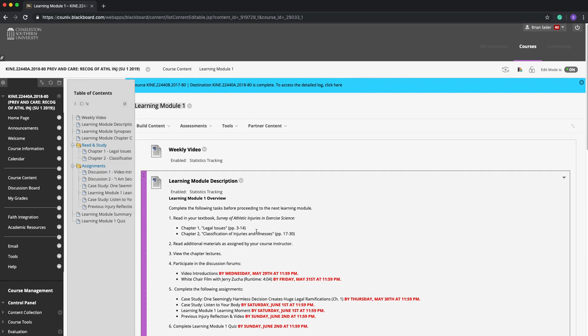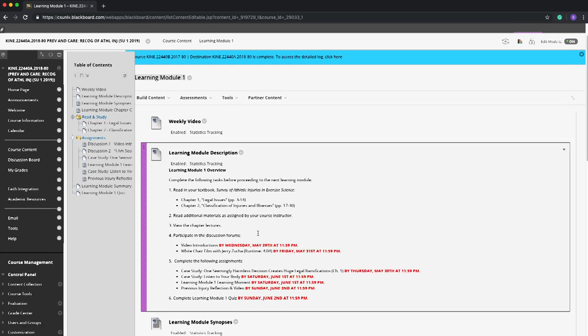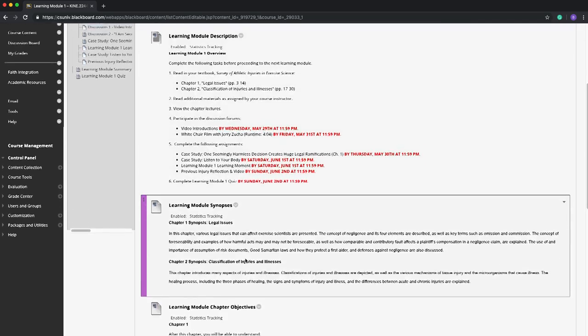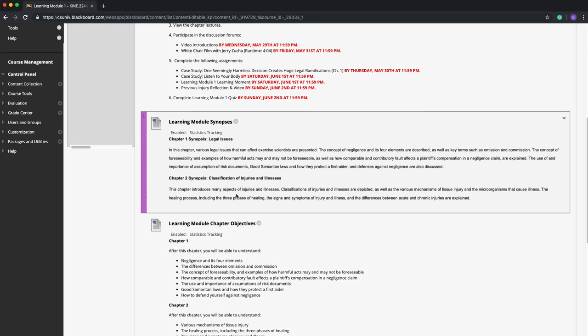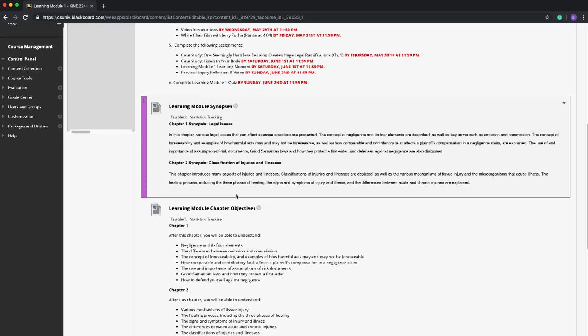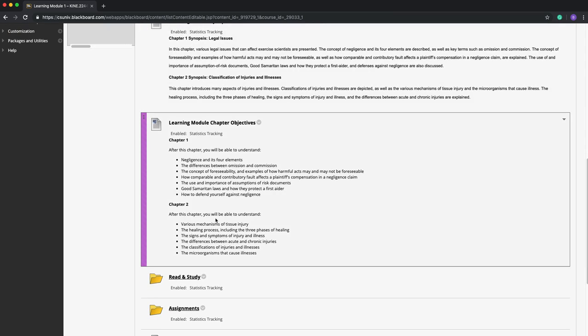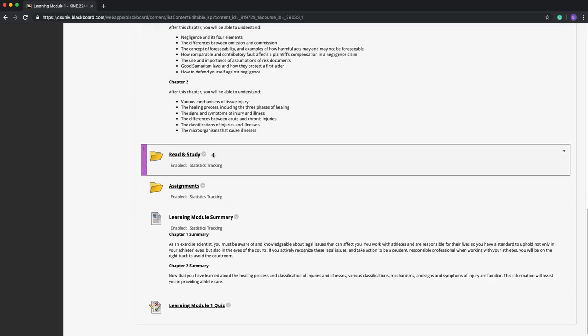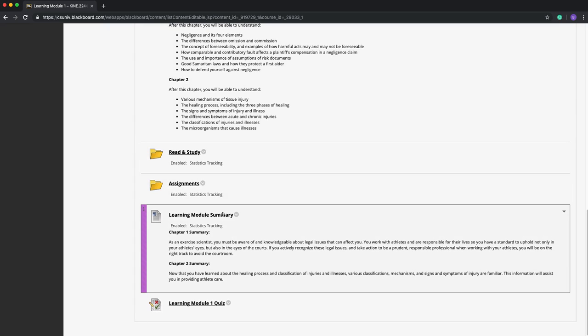Every one of these modules will look like this. So there'll be a weekly video, just kind of a hey, how are you doing kind of thing. I'll reach out to you, see how things are going. Then I'll have a module description, and all the due dates will be in red. So make sure you keep track of those. There'll also be a module synopsis, or a quick kind of introduction to what's going on in each chapter. The objectives of each chapter, these also are found in the textbook. A read and study folder, we'll get to that in a little bit. An assignments folder, again, we'll get to that in a little bit. And then a module summary and a quiz at the bottom.